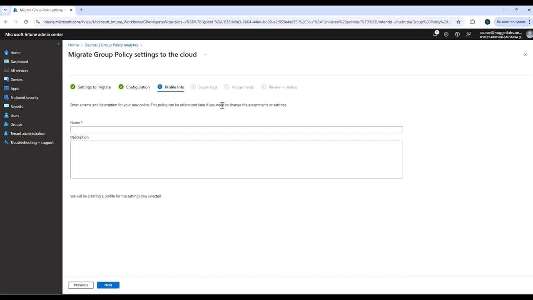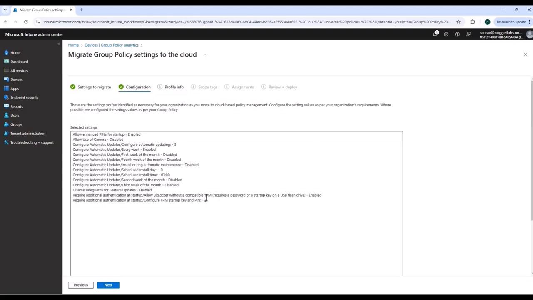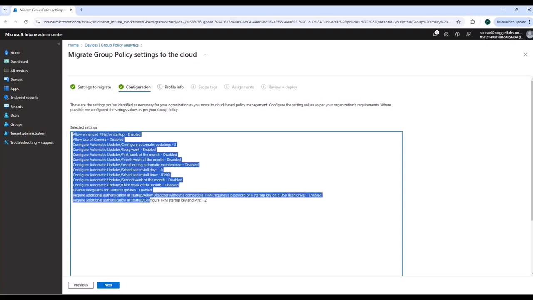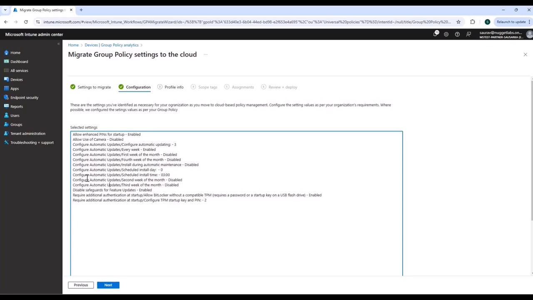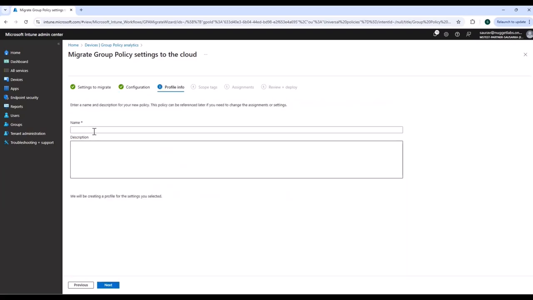Now it is going to actually create a settings catalog policy for us with all these settings and for all these parameters, right? So instead of creating a policy on our own for BitLocker pin, for disabling camera, for automatically updating Windows Update for Business, for configuring TPM, and for thousands of other settings that I might have in my GPO, I just have to click on next.